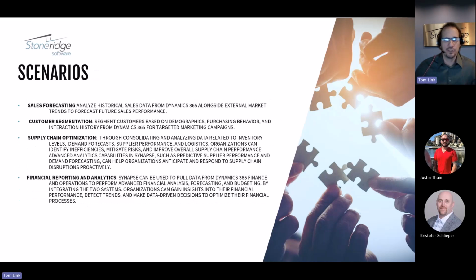Now some of the scenarios where we could use Azure Synapse Link for Dataverse along with Azure Synapse Analytics. Obviously, on the CE side of things, it can be used for sales forecasting, analyzing historical data from 365, along with data that we've pulled into Azure Data Lake from other external market sources to look at trends and to forecast future potential performance. In line with that, we can also use it for customer segmentation, pulling demographic data both from CE and from other sources into a standard data lake environment that we can then use to extract data using Synapse.